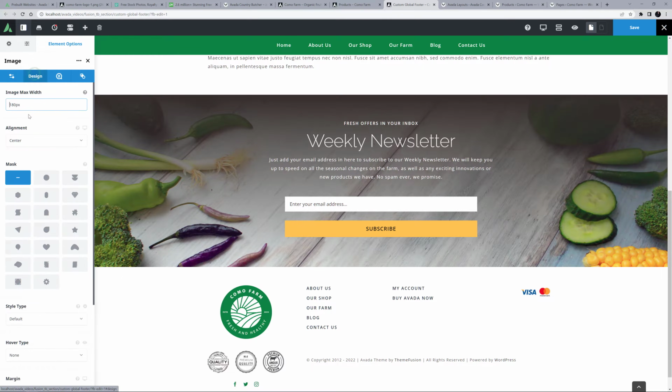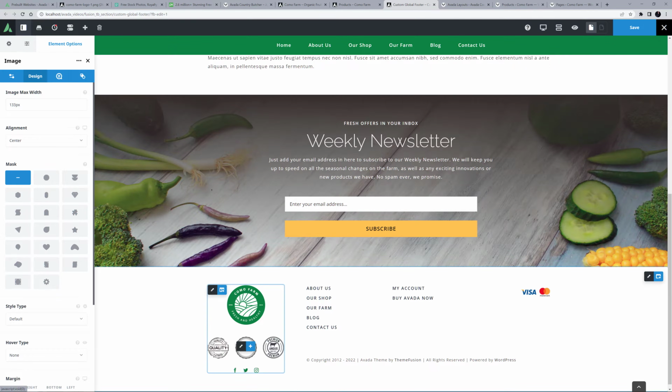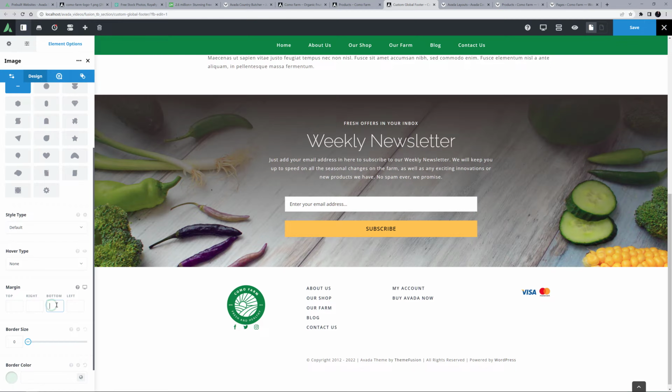And on the Design tab, I'll also just set the max width to 133 pixels. Okay, let's look at the rest of this footer. There is also this image under the logo that has the badges, and I don't really need that. So I'll actually just delete that. Okay, it looks like I now need some spacing. So I will edit the image above and add 30 pixels bottom margin to this element.